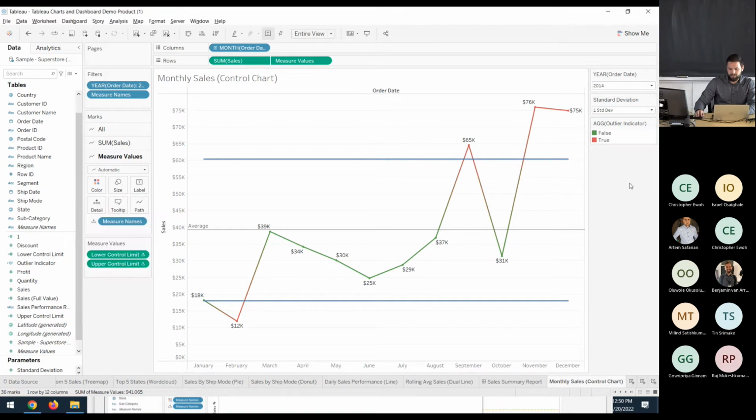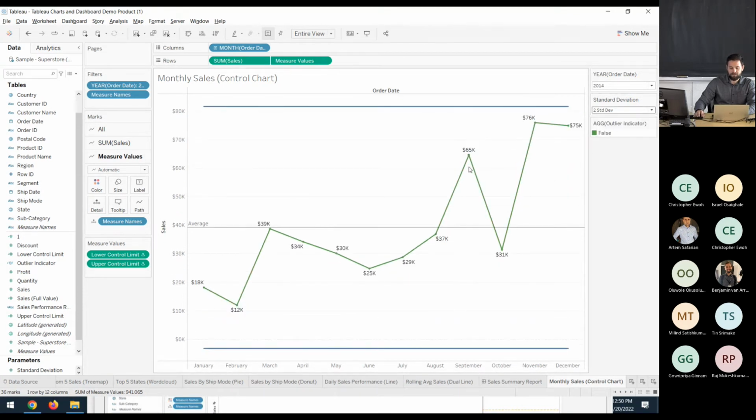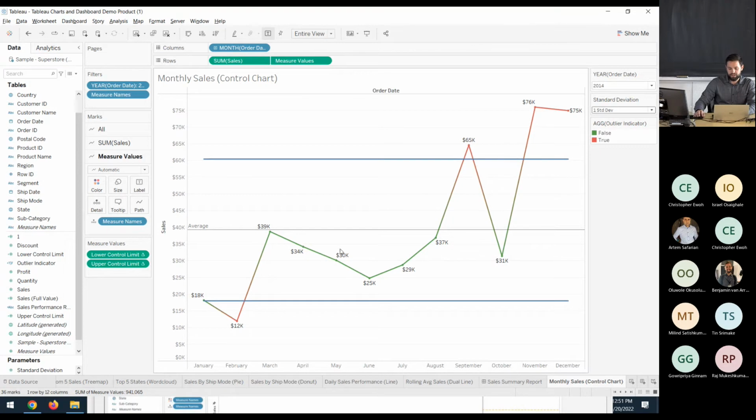And now it's going to be dynamic. So watch this. We have the month of September, November, and December. They're red, right? Because they're above the 60,000 limit. But if we go to 2 standard deviations, now everything is green. So it's dynamically changing based on the standard deviations that we have.